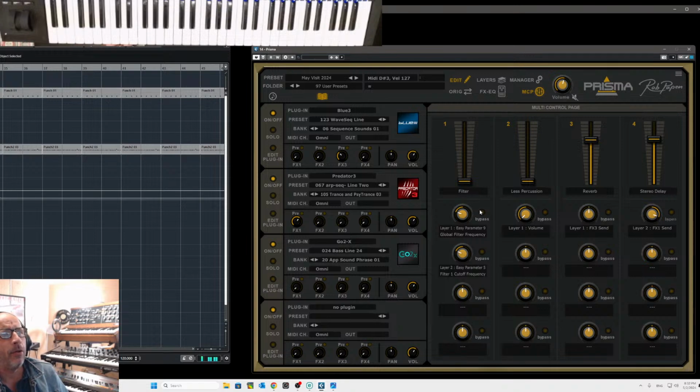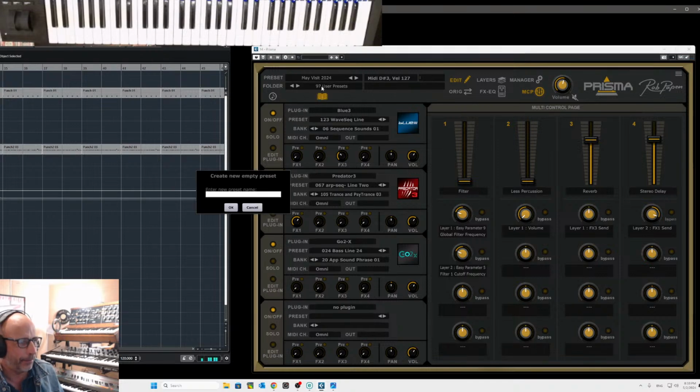Okay, Stevens. So I mostly save it in a song. Yeah, I mean, that's the advantage of Prisma, is that, yeah, you make a nice combination and you can load it in any song. So, okay, let's make a new one. New preset.